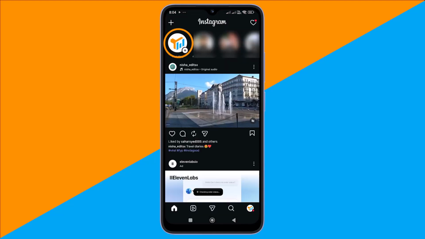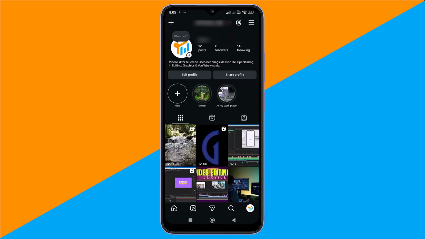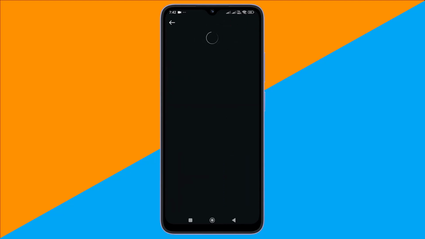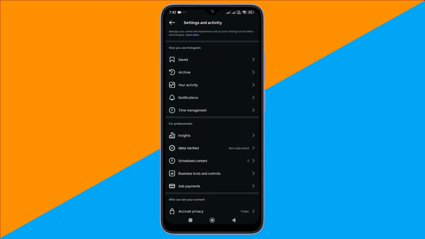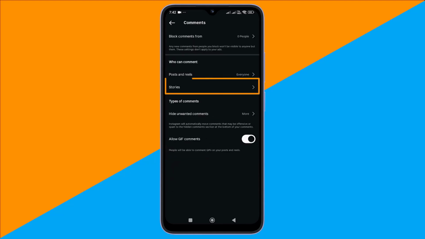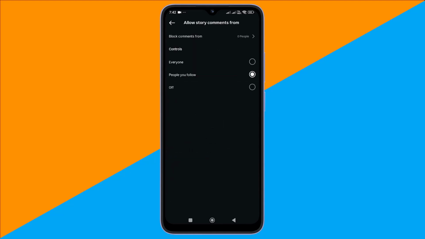If you're creating a new story, you can adjust the comment settings. Go to your profile and tap the icon in the bottom right corner. Next, tap the three lines at the top right to open your menu. Here, scroll down until you find the comments section and tap on it. Now select Story. This is where you control everything.